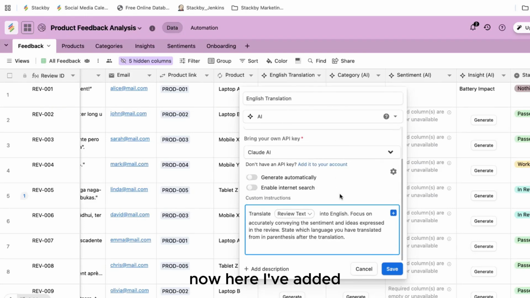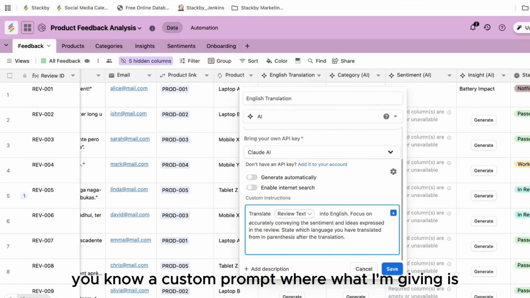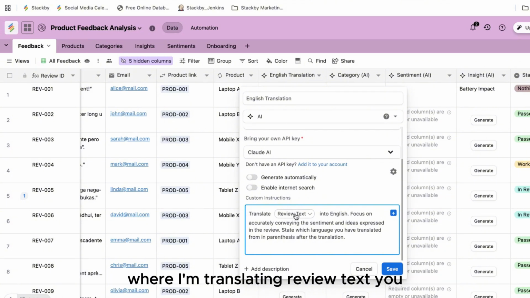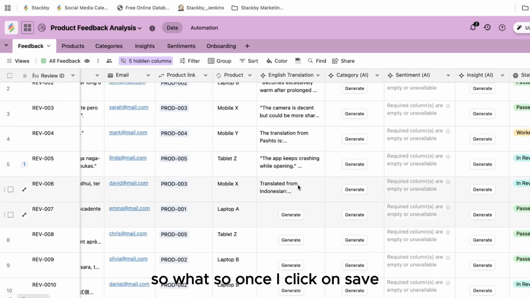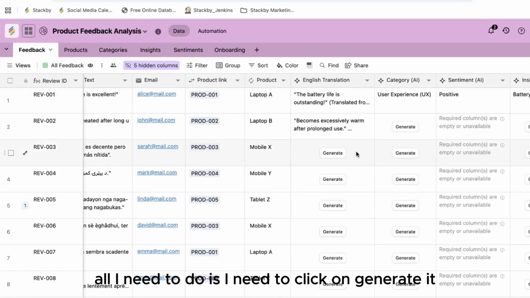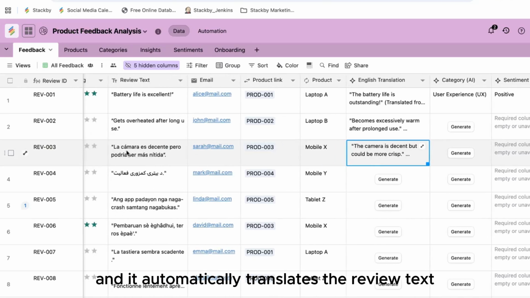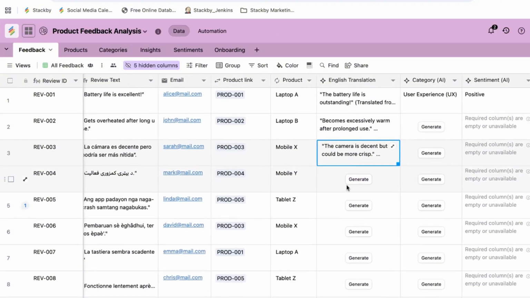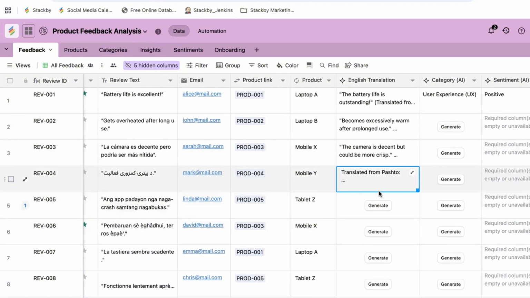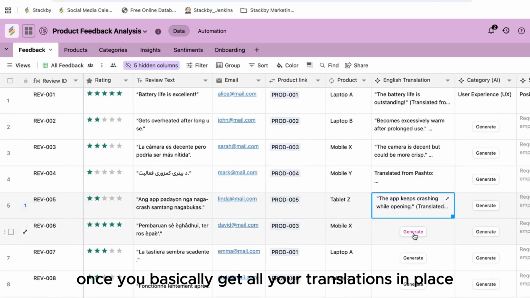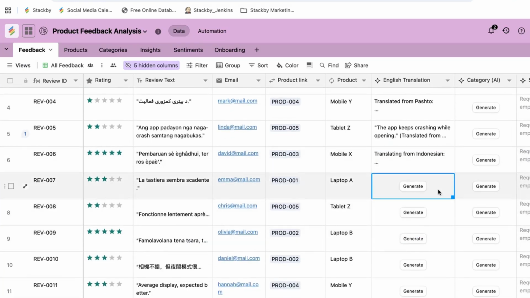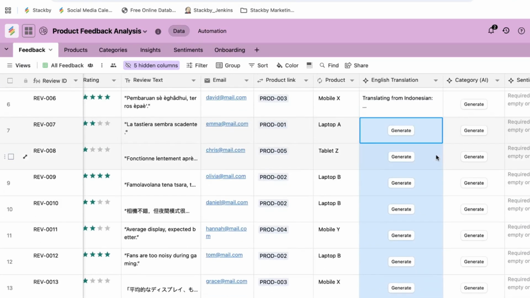Now here I've added a custom prompt where I'm translating review text into English and focusing on conveying the sentiment and ideas expressed in the review. So once I click on save, all I need to do is click on generate and it automatically translates the review text into English. Right. Now, once you get all your translations in place, I can even generate multiple at once.